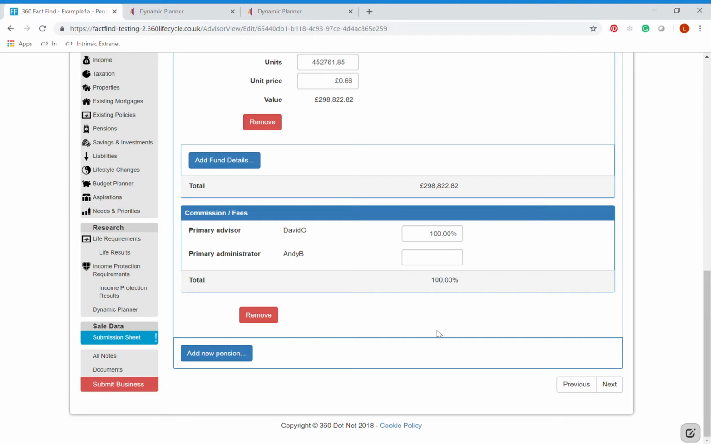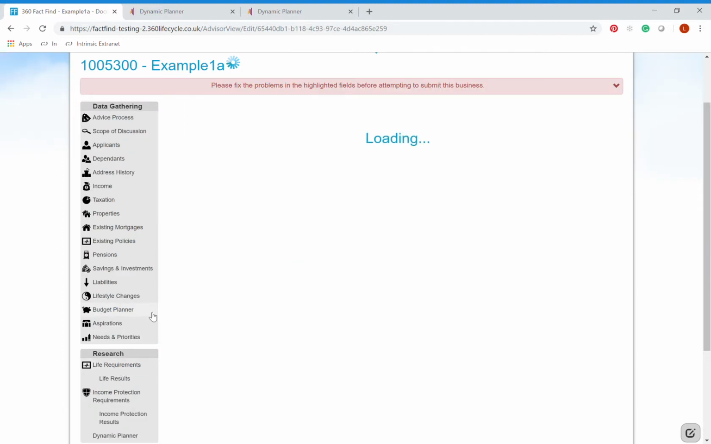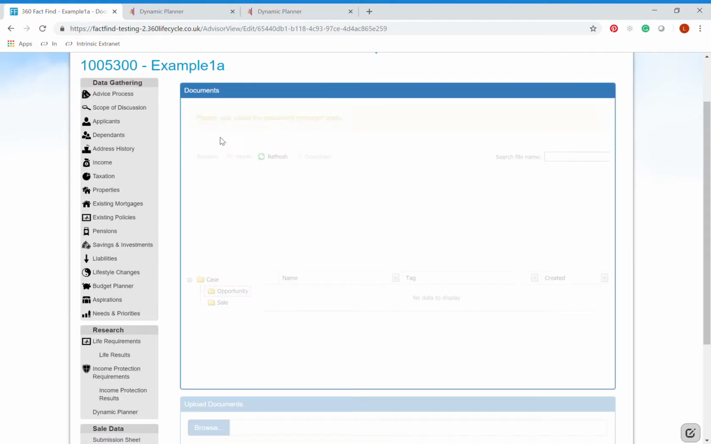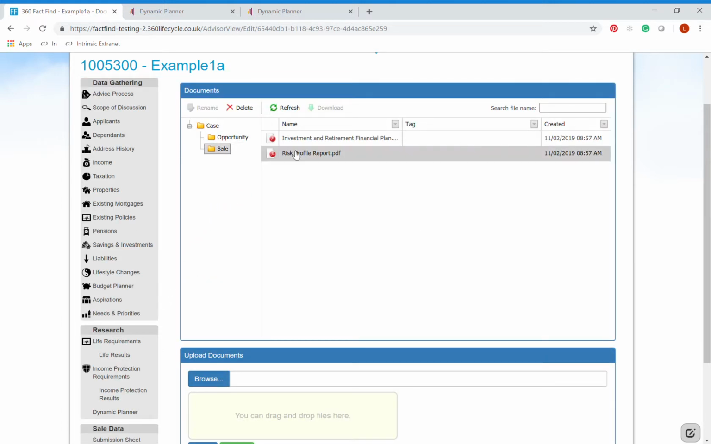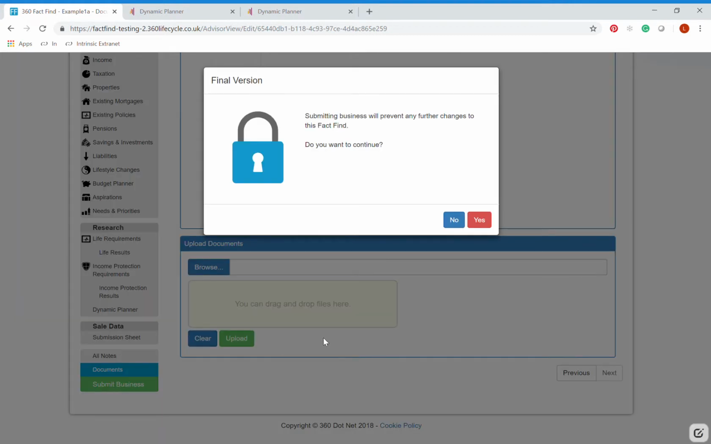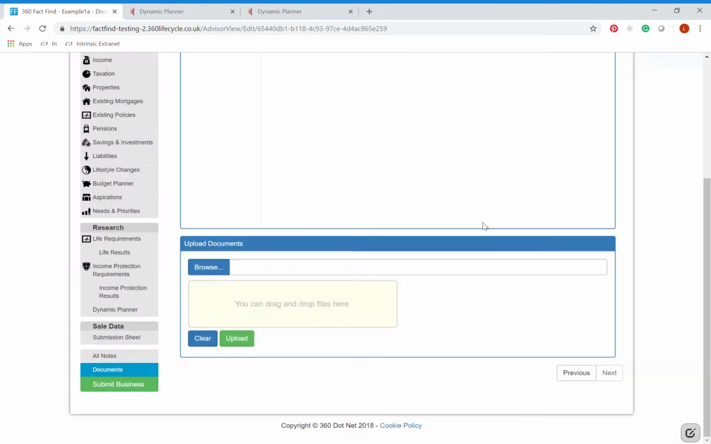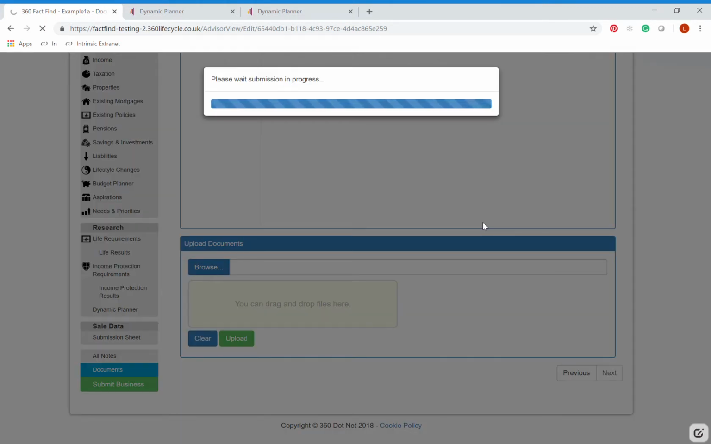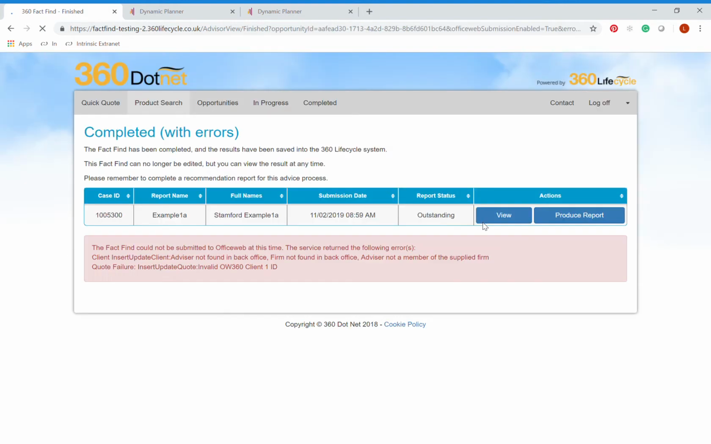What I'm going to do now is go to documents and just check my documents. There we go, the documents are there. There's their investment financial plan, the risk profile report, which is the important thing for an intrinsic case. I'm now going to submit the business. This will then transmit that data into the 360 record and update the record. So where there was once a legal and general pension, the client will now have an Aegon ARC £300,000 in Carillion. So there you go.